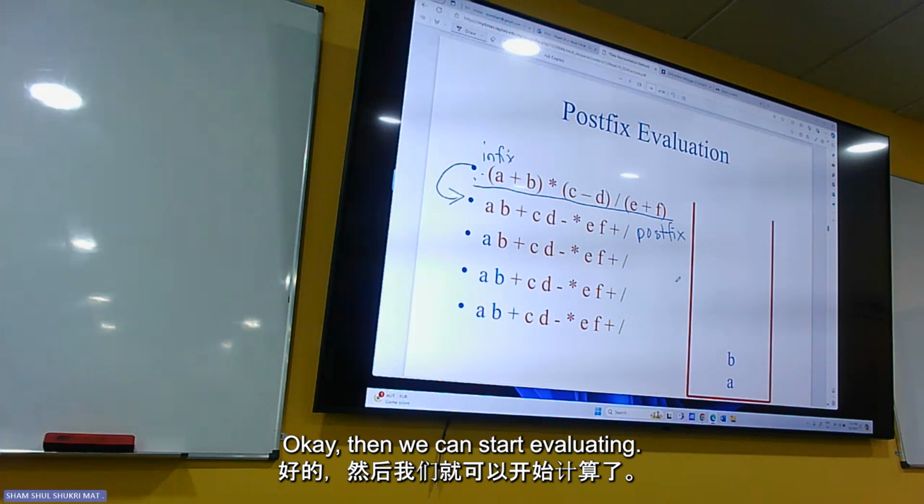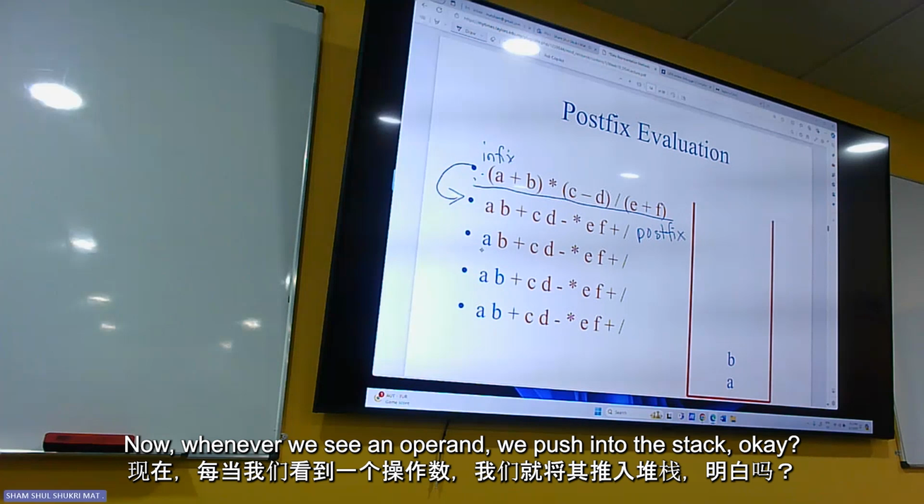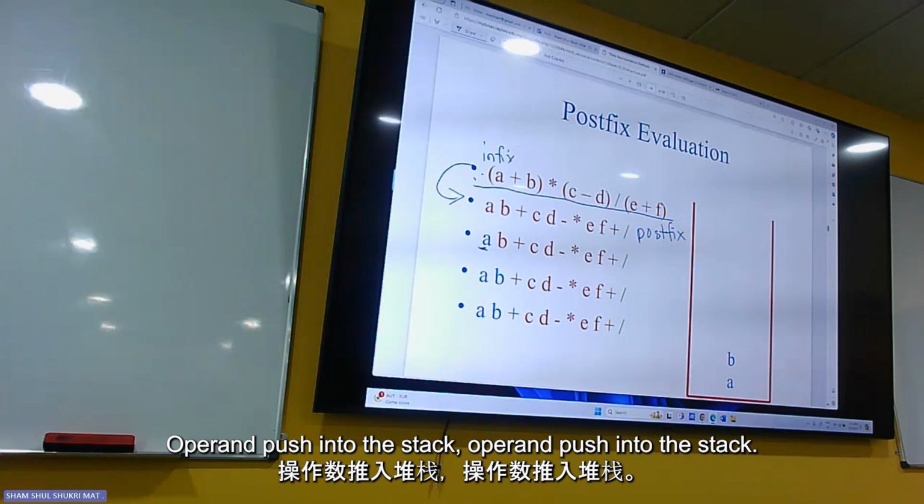Okay, then we can start evaluating. Now, whenever we see an operand, we push into the stack. Okay, operand, push into the stack. Operand, push into the stack.